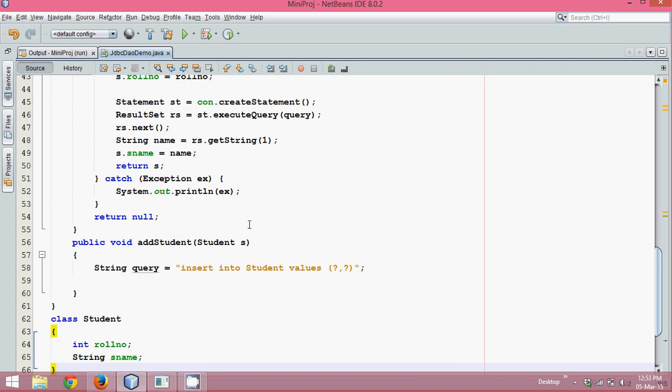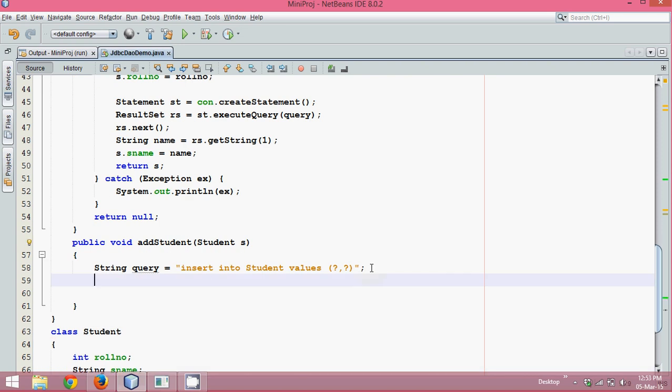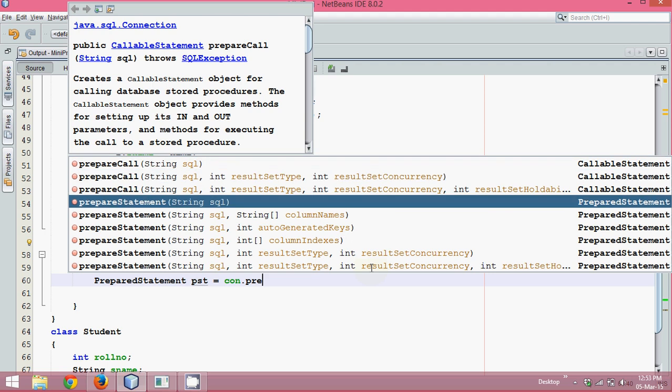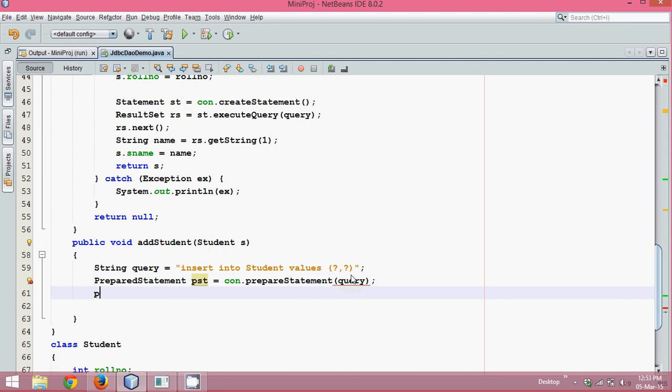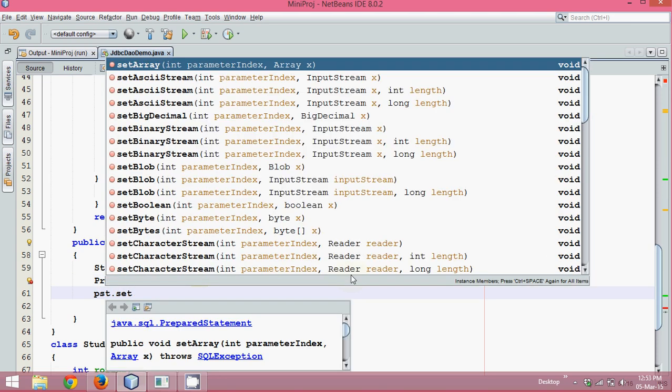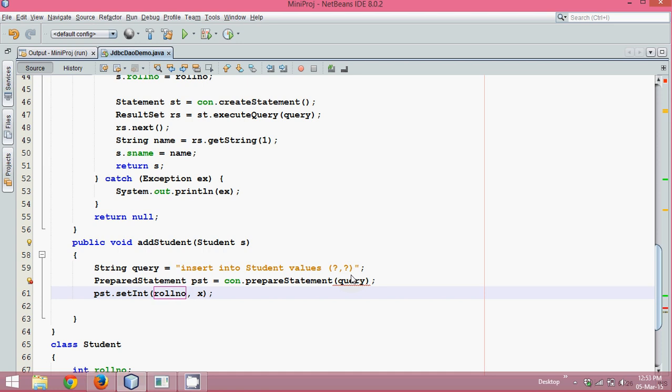And here what we can do is now we can say I want to create a statement, but this time a prepared statement. So we'll say PreparedStatement pst equal to con.prepareStatement, and we are getting this con from Connection, and this query will be query. I want to replace that question mark, so we'll say pst.setInt, roll number, it should be the question mark number, and this should be not simple roll number, it should be s.rollnumber, because the data is in this s.